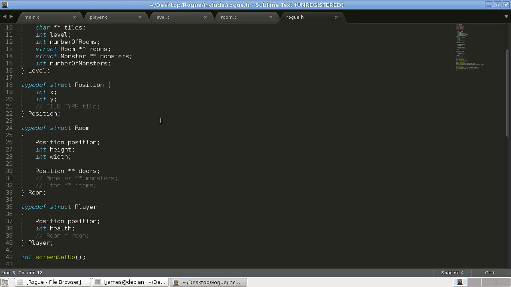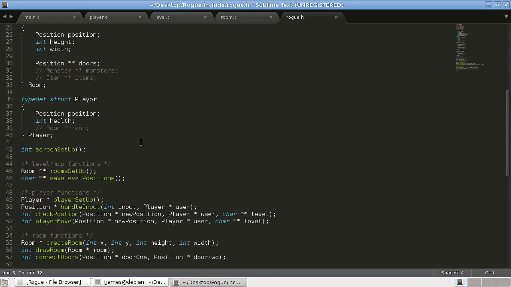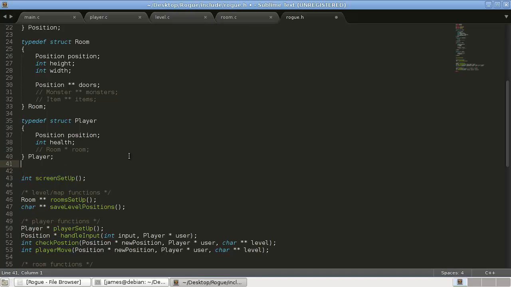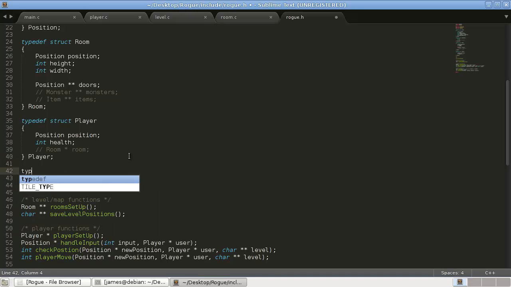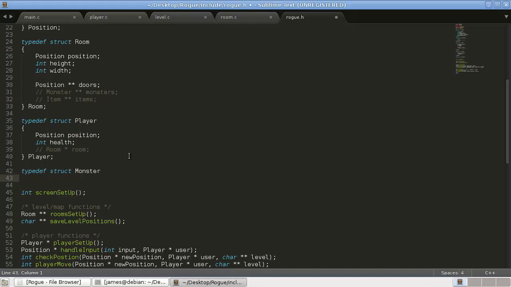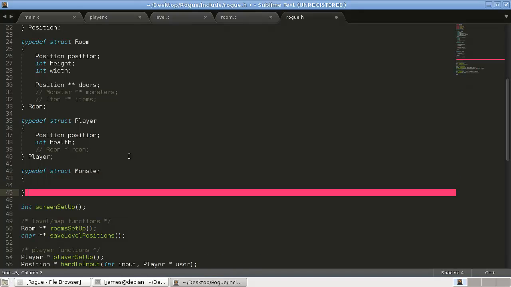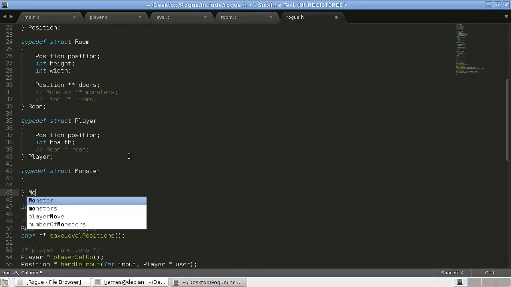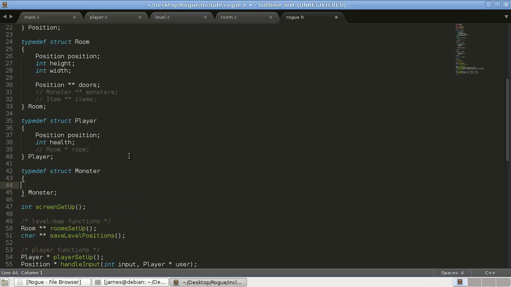Alright, time to introduce monsters. So we need a struct, of course. We're using a lot of structs in this tutorial. Kind of been thinking, object-oriented type programming is almost what we're going for here, even though we're using C. So typedef struct monster, by now you know the drill.